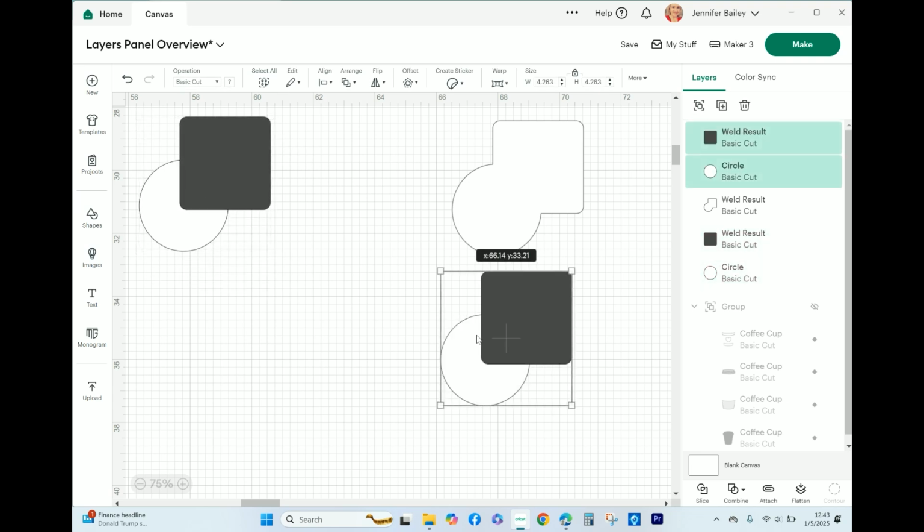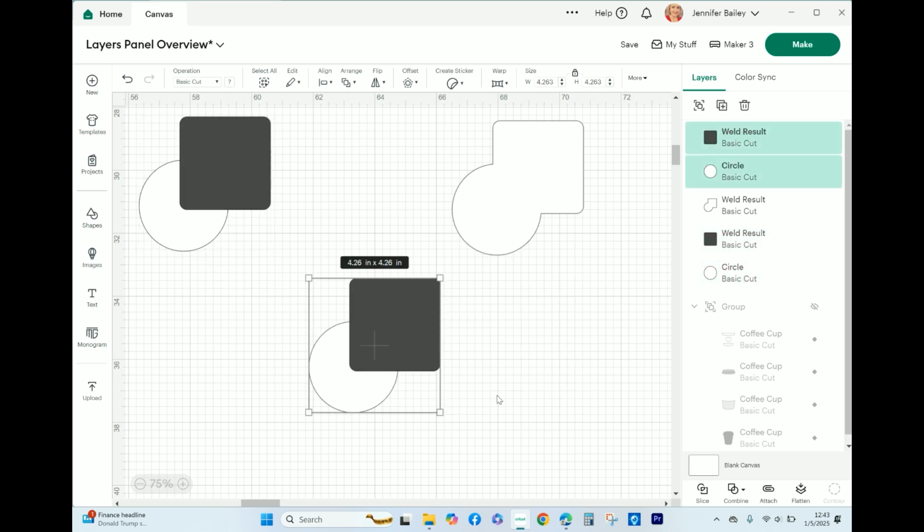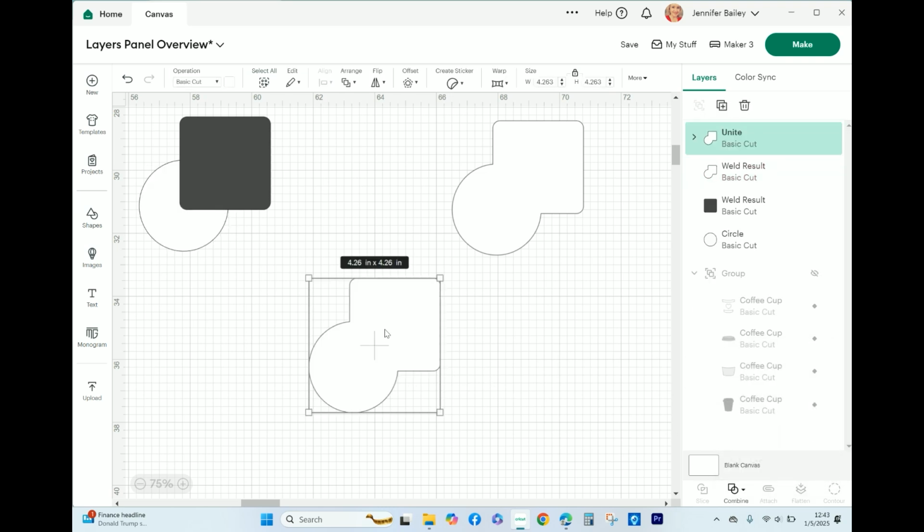So when I come to this section, these two here, I have my master over there, I have my Weld, I go back to combine. Now unite. Unite is going to do the same thing as Weld, but it's not permanent, even after I save it.